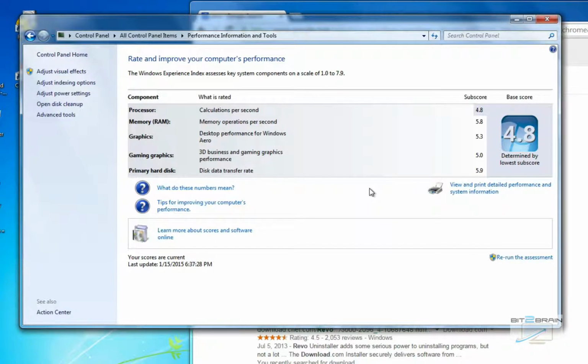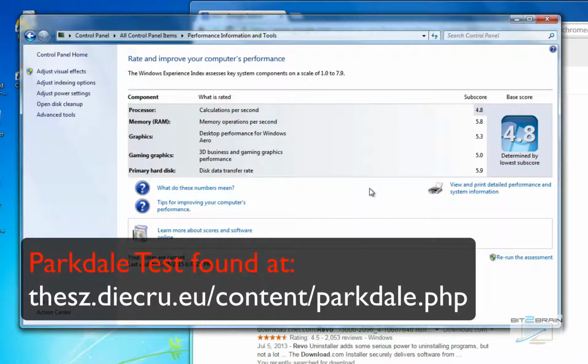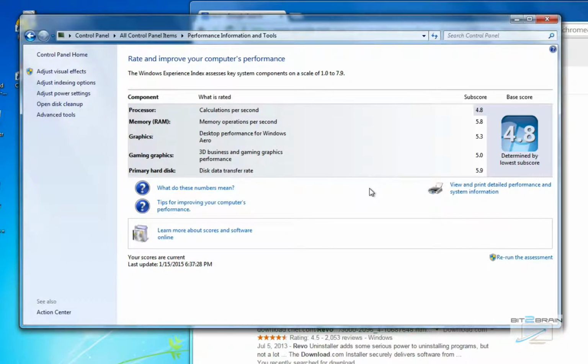So you may want to do something like a Parkdale hard drive test. If you run the Parkdale test, you can actually see the speed of your hard drive, your read and write speed. So that's something worth doing, especially if you want to compare the speed of an SSD drive compared to an HDD drive. Let's say you're doing video editing or something like that, and you want to check out what kind of results you may be getting. Just go to that Parkdale test and try that out.